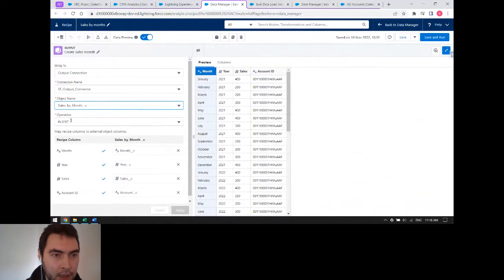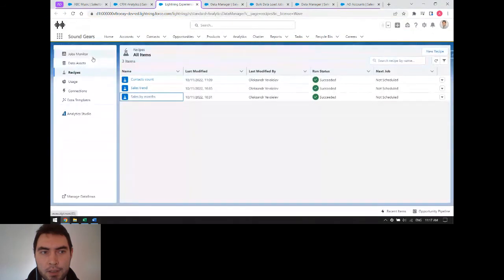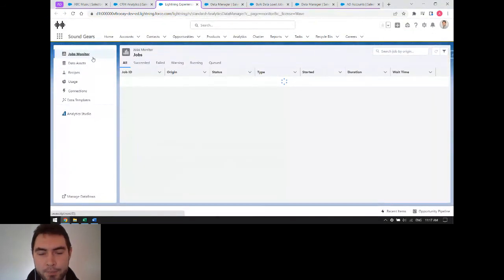Here, use the insert operator so that we create new records for this object. And map fields: month to month, year to year, sales to sales, account to account. That's it. Let's run. Again, you'll see the job status in the monitor. Okay.